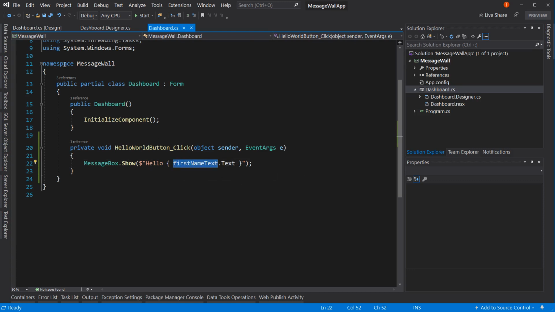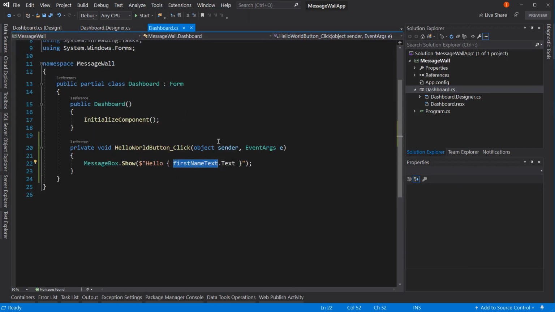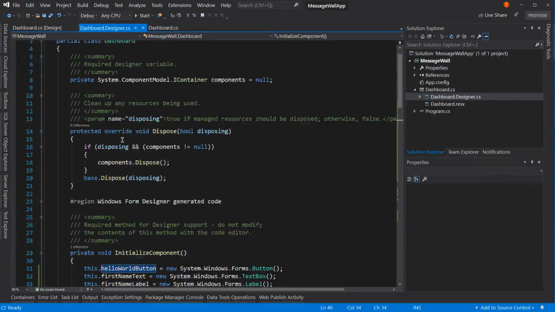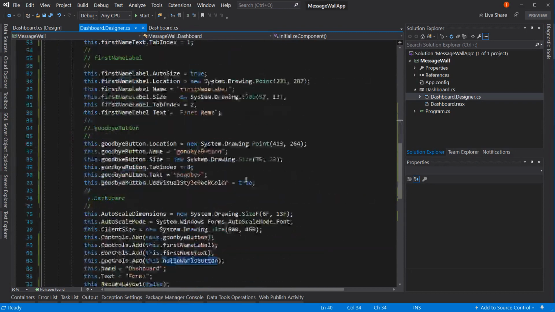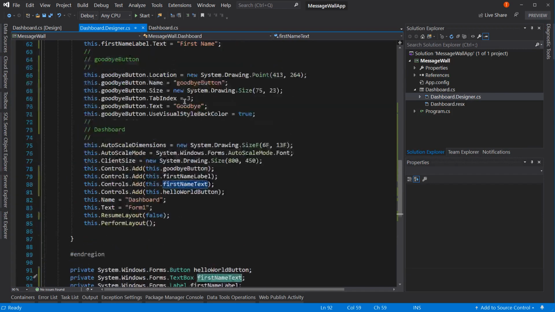Again, how does it know about first name text? We have it over here, but how does it know about it in our code? Remember that our code is a partial class, and it combines with another partial class, that partial class being the designer. And the designer, if we look in here, it assigns a variable. In fact, if we come down here at the very bottom, we have a private variable for 4 different things. And one of those private variables, this one right here, is of type System.Windows.Forms.TextBox. And it is named first name text.